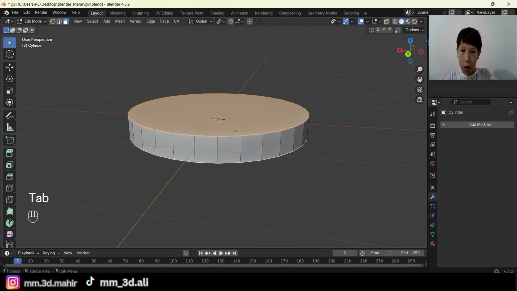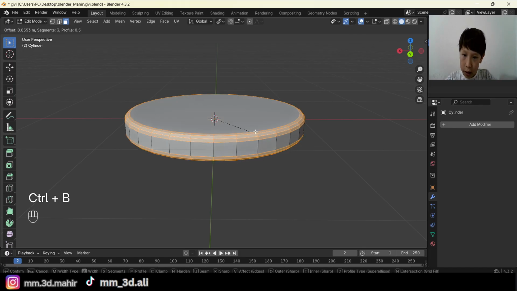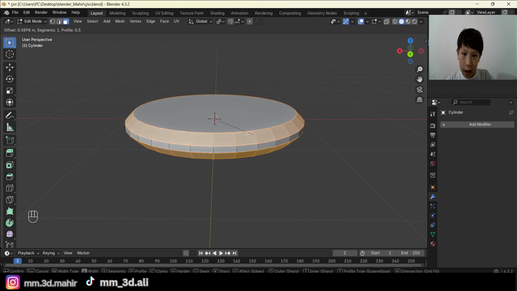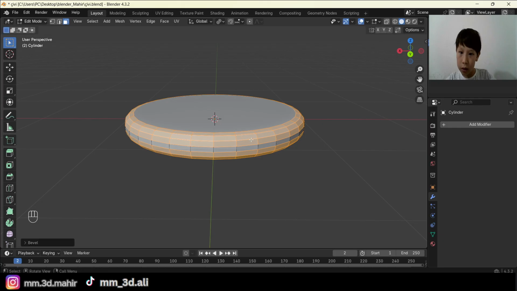So when we go back to edit mode, then bevel it with Ctrl B, it will be much better like this. Now when we bevel, it will look like this, and to make it smoother we are going to scroll upwards like this, which will add these edges. So we will bevel it like this.